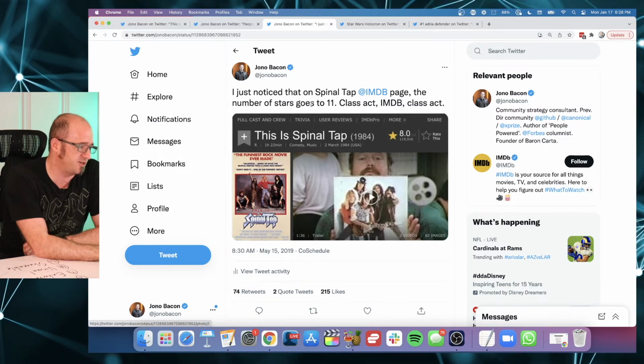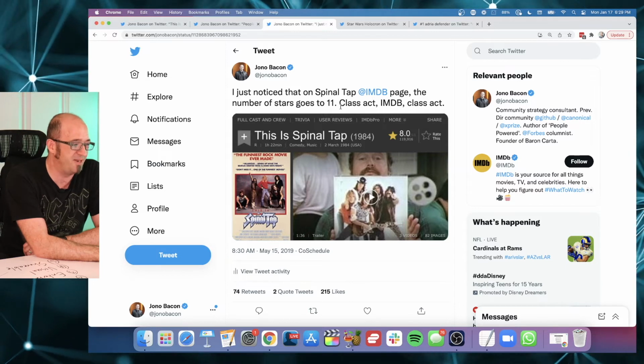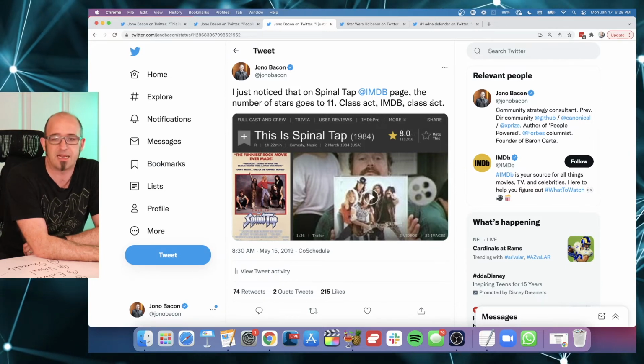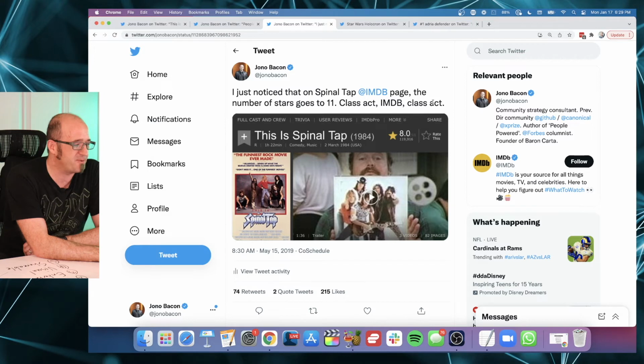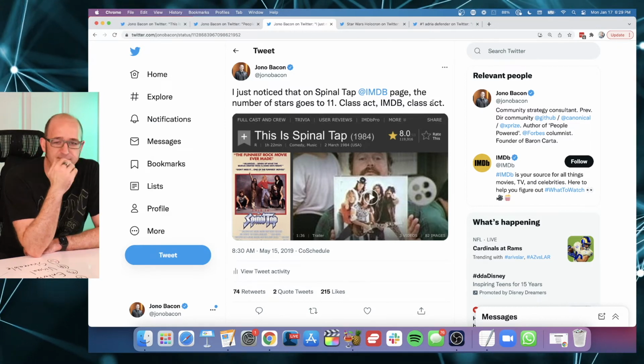And I posted here, I just noticed that on the Spinal Tap IMDb page, the number of stars goes to 11. Class act, IMDb, right? Now, obviously, mostly on IMDb, things go up to 10.